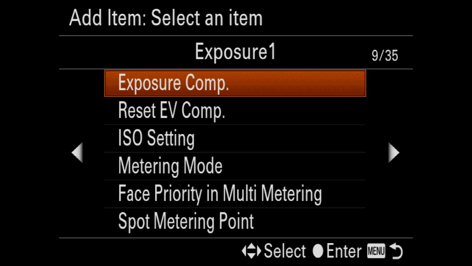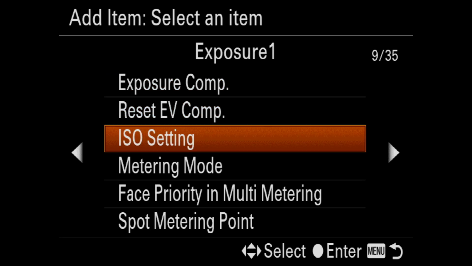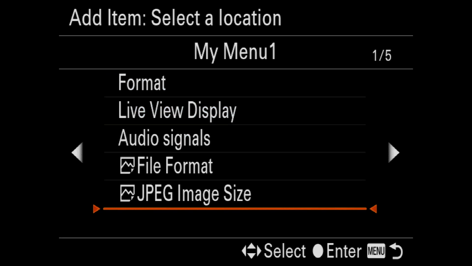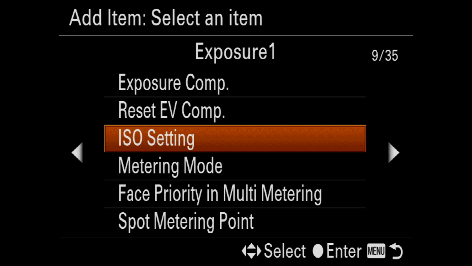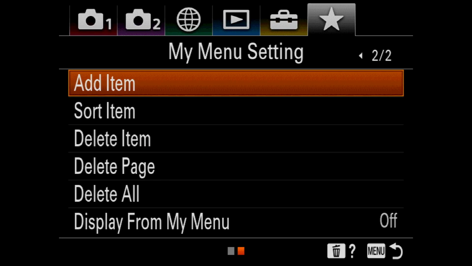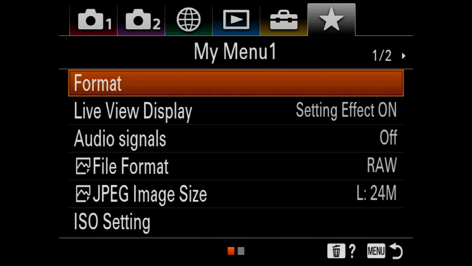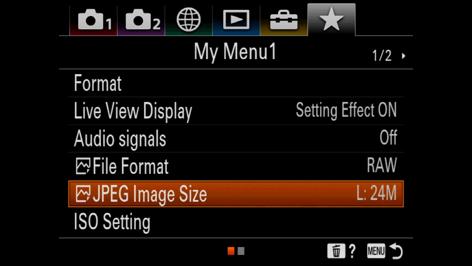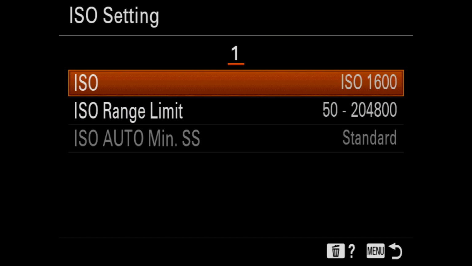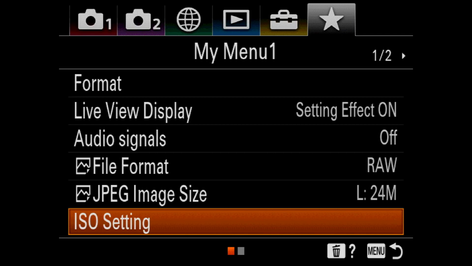ISO settings, I can bring that in and I can decide whereabouts on that menu system I want to add it. So that's been added for me. So now it's quite easy for me to come back, and there it is on page 1, and jump straight into the ISO settings. It speeds up your workflow and it makes it much easier to use the camera.